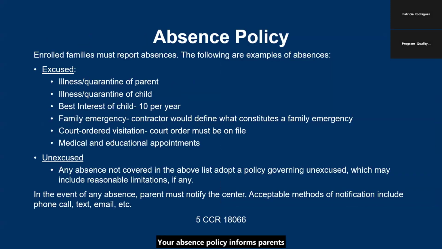Your absence policy informs parents and guardians of absence categories and parent responsibility to report reasons for absences. The following are examples of absence categories: illness or quarantine of a child being served, illness or quarantine of the parent, family emergency. Family emergency must be clearly defined by each contractor. Best interest day. Limit to 10 per fiscal year except for recipients of Child Protective Services or at risk. Court-ordered visitation. A court order must be on file. Medical and educational appointments. Please note, a sibling illness could be listed as a family emergency if the agency's attendance policy clearly defines that a sibling illness falls under the category of a family emergency.